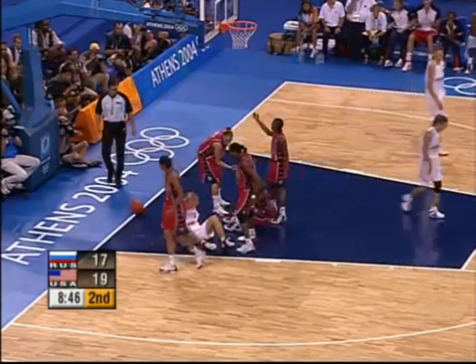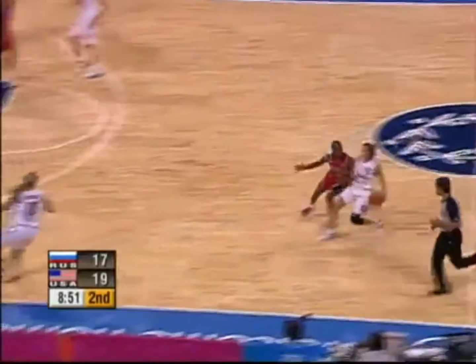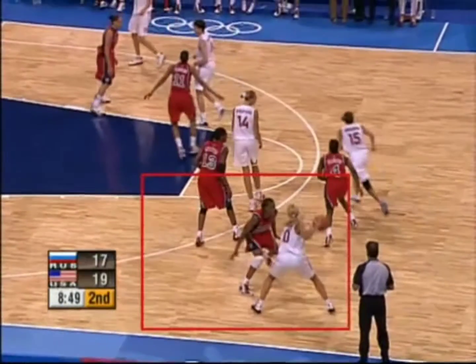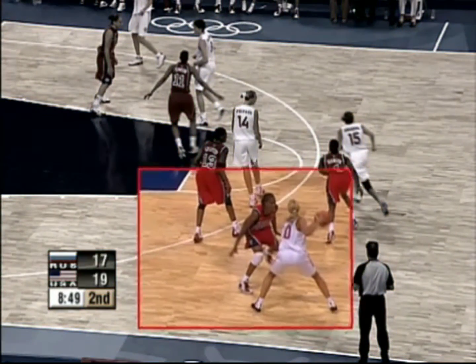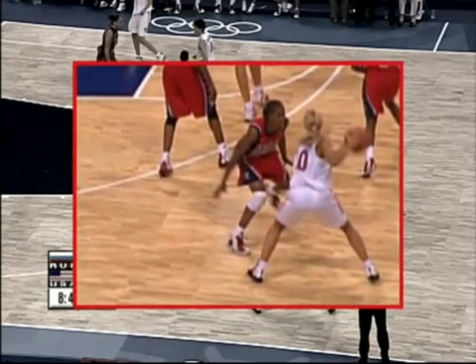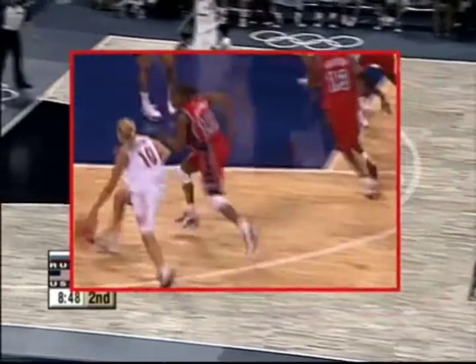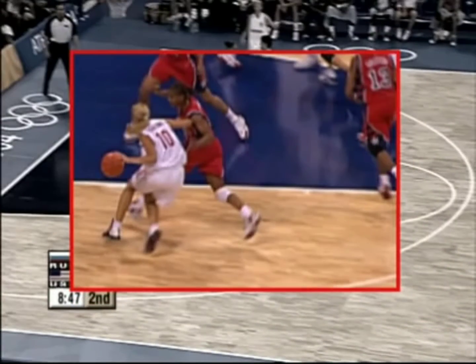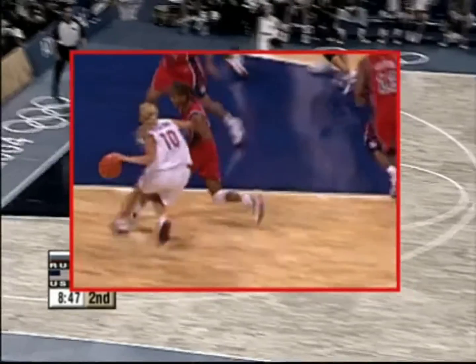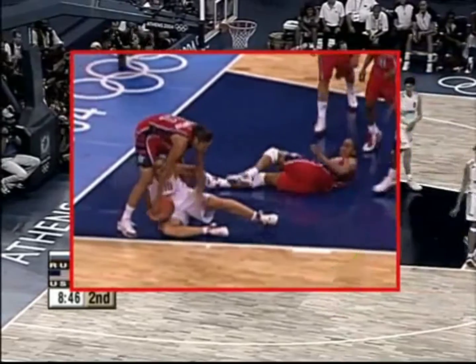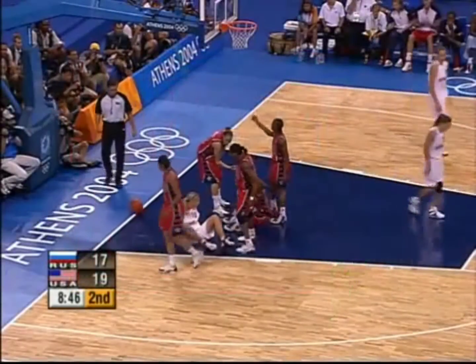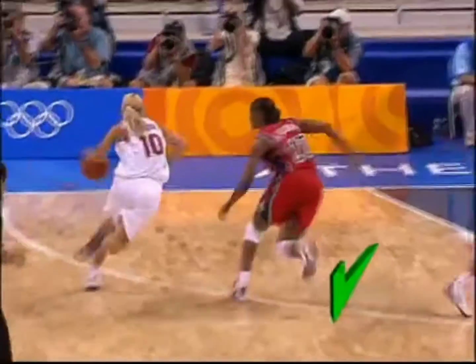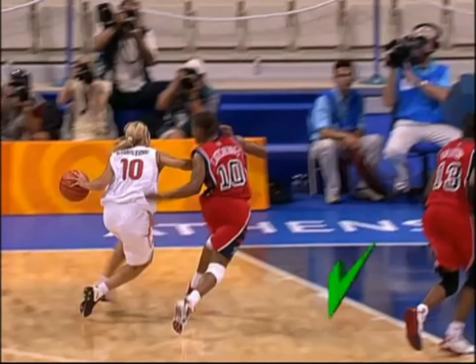Let's review the play. White 10 receives the ball and dribbles it towards the basket. Red 10 establishes an initial legal guarding position and then shifts her position as the opponent shifts hers. The dribbler pushes off Red 10 on the body. Charging foul is called to White 10. Correct call.